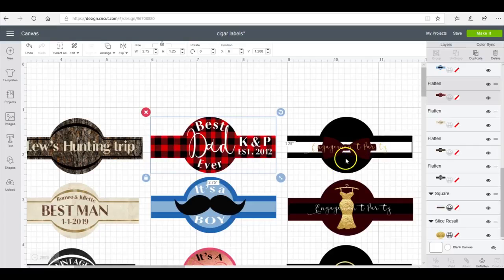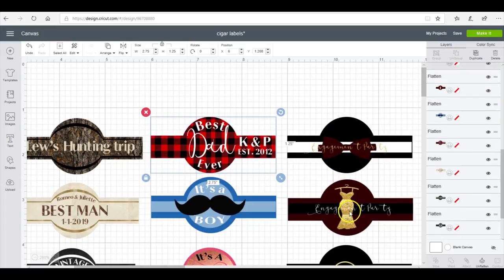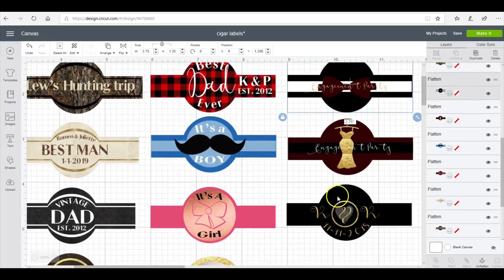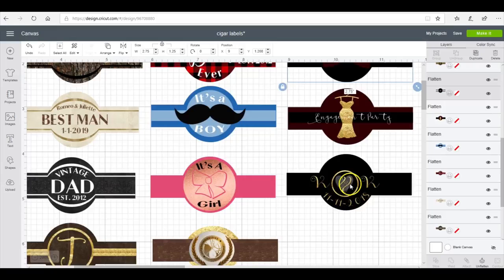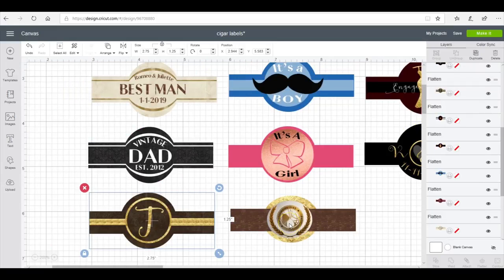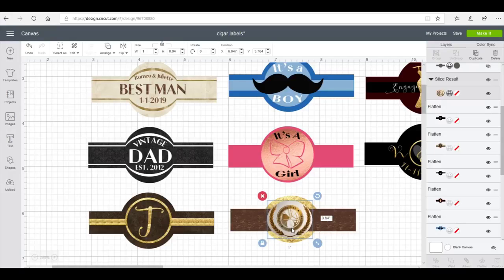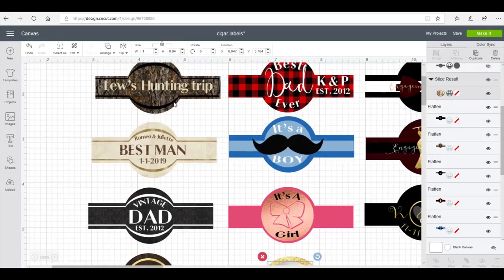So I did, like, an engagement theme type of cigar wrapper here. This would be for a wedding. This is one that I am doing for my husband's podcast. One thing to note is all of them are the same dimensions.